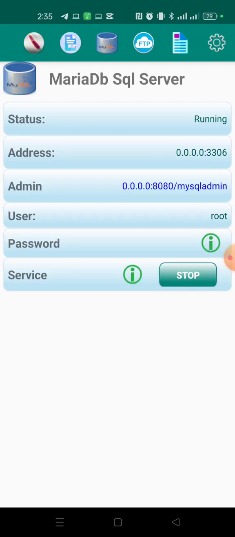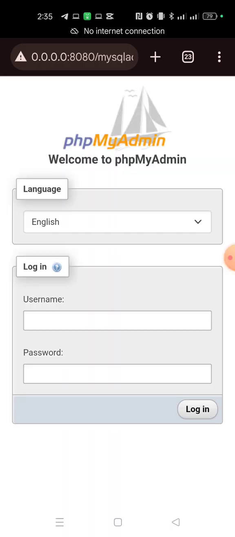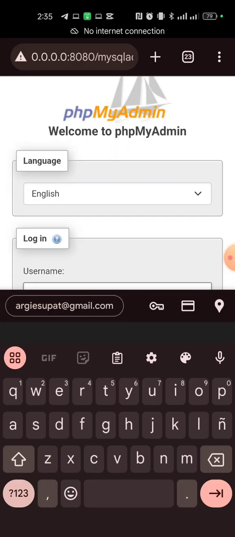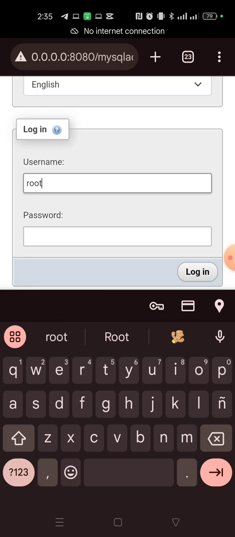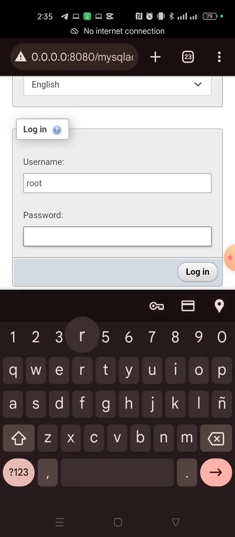So all we need to do is go to the MariaDB server and tap the link on the admin, 000:8080 slash mysql admin. Then tap on that and it will open in your browser, and then you need to log in. The username for that is root, you know that, and the password is root.